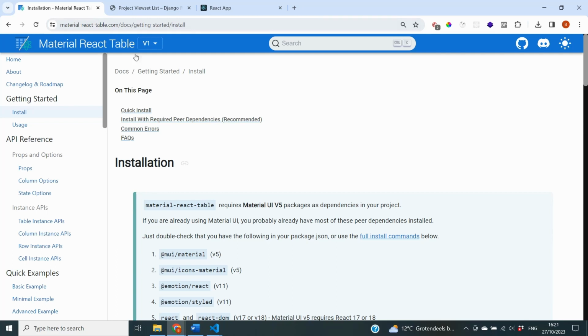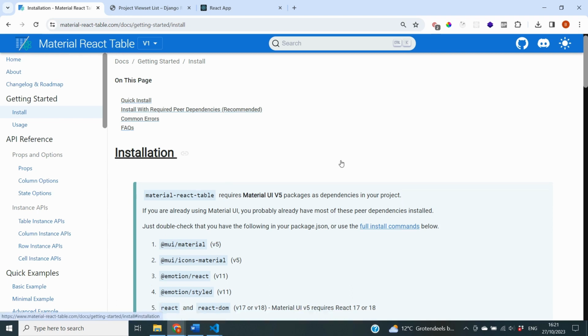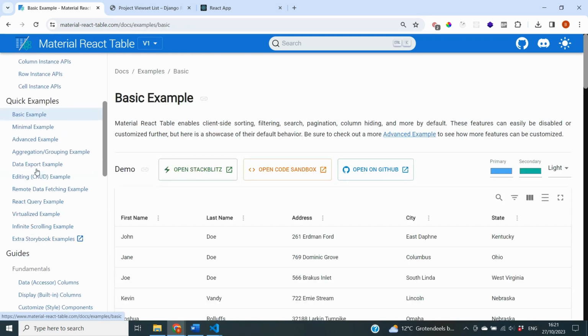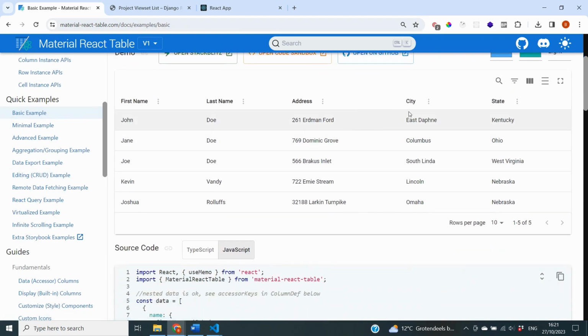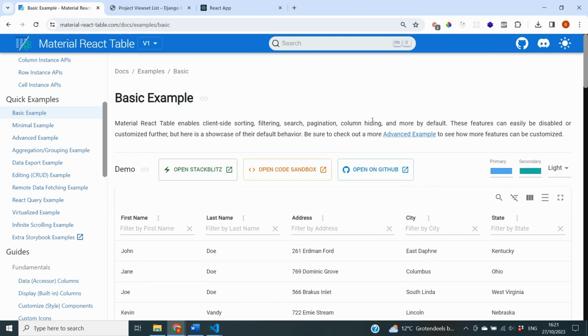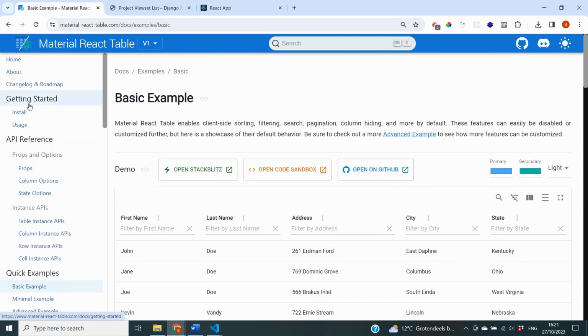The second step is installing everything we need for Material React Table, because that's what we're going to be using to display our information. And Material React Table is a combination of using Material UI together with React Table, which ends up with some really nice results. And I can show you the basic example here. It is simply just the columns with a lot of functionality to filter, and that's all available out of the box. So that's what we'll be using in this project.